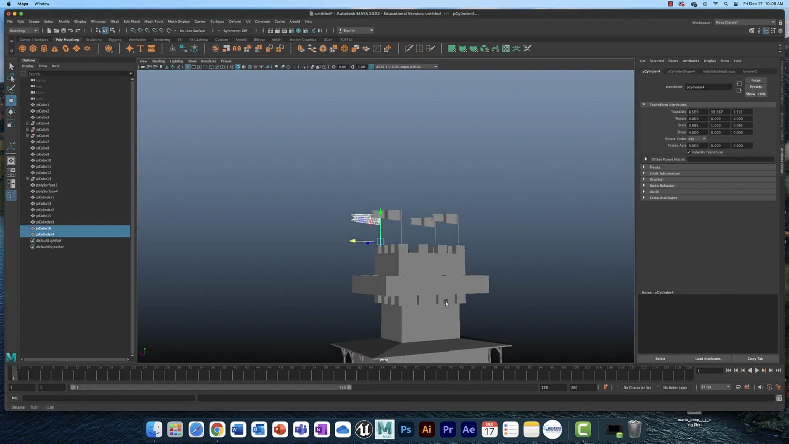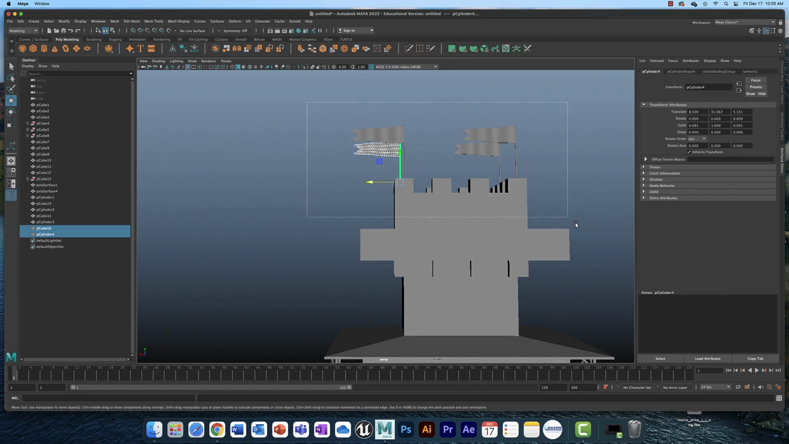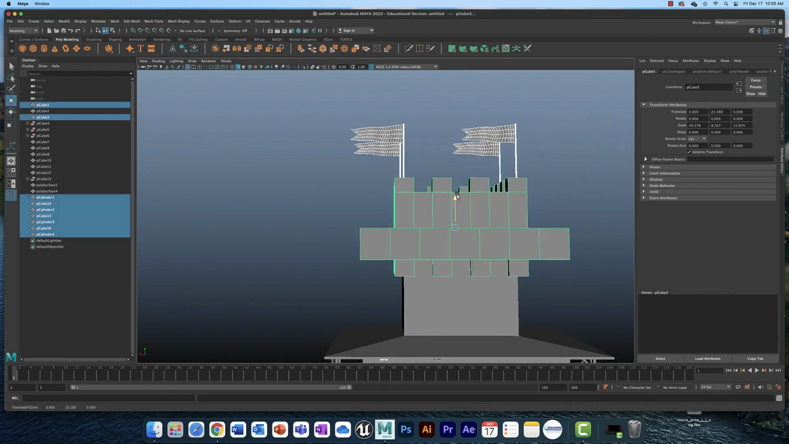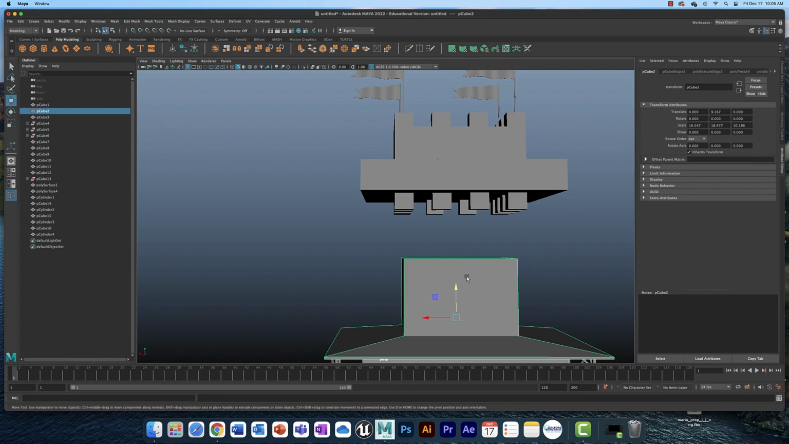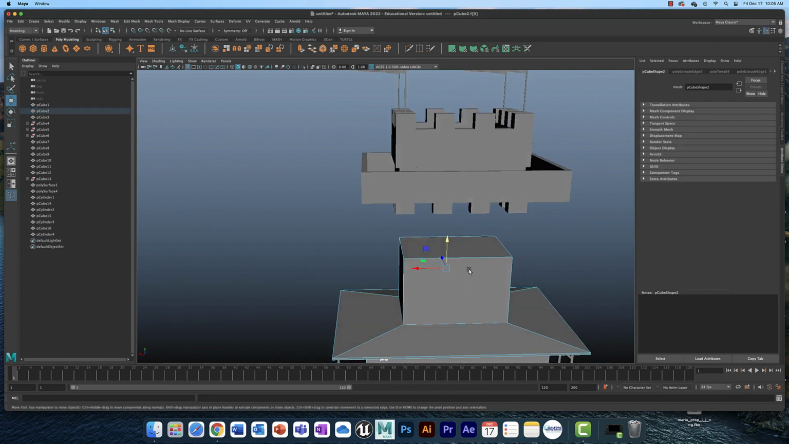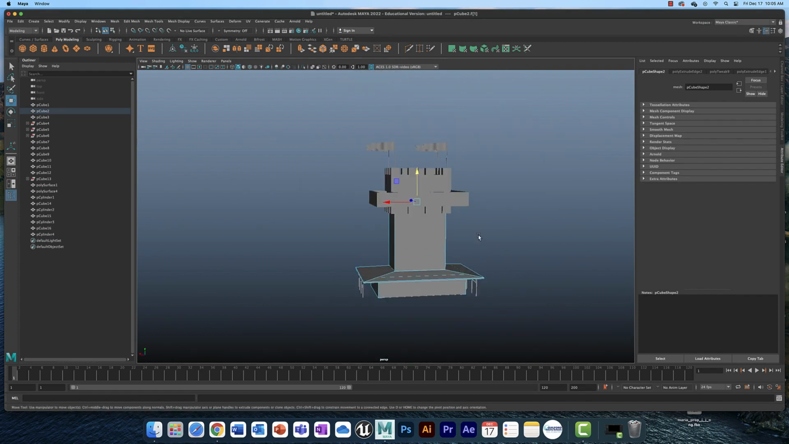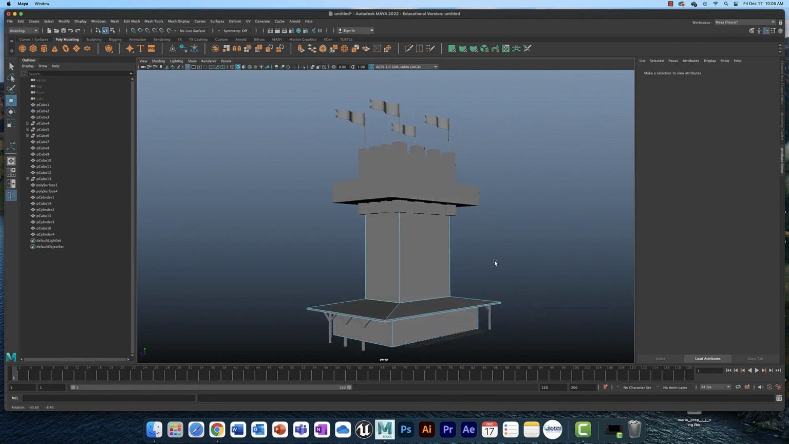And there you have it. Now, if the keep is too short, for example, then we could just grab these, move them up, and then take this, grab this top face here, and move it up. It's very easy to adjust. So that's how you make a keep.